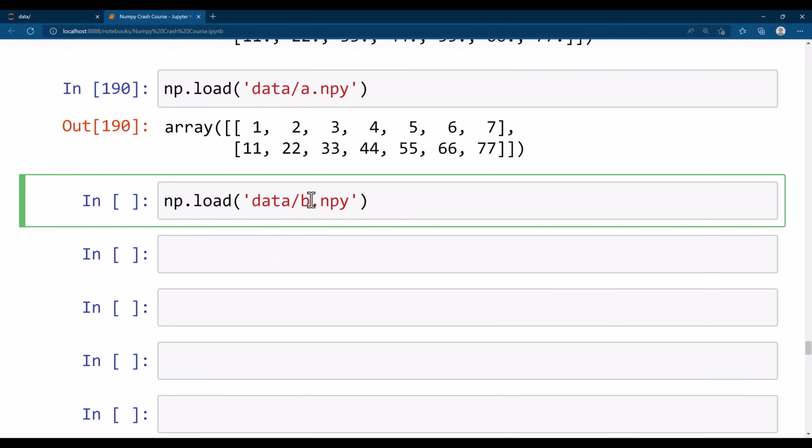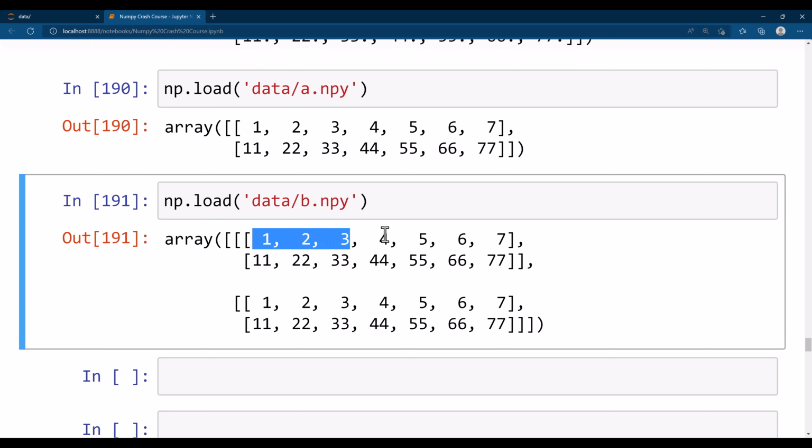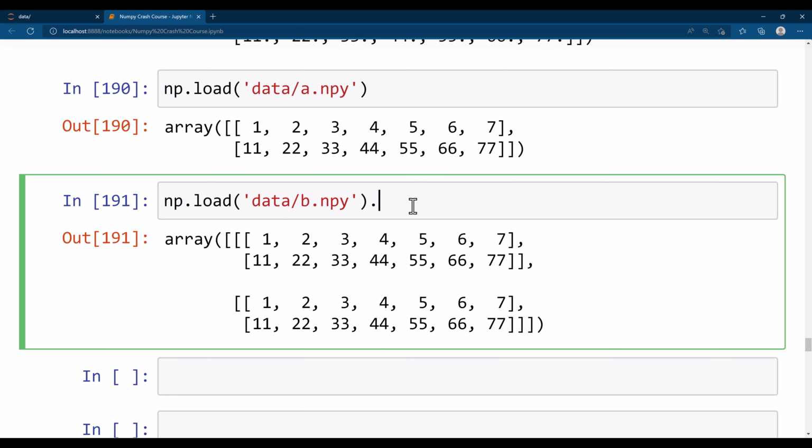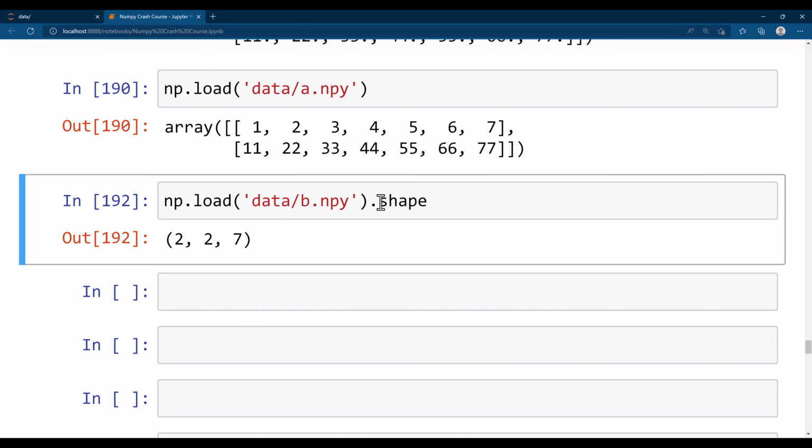In a similar fashion, we can also read the b array as well. That means b.npy. There you get something like this. It is again a three-dimensional array, what we had created earlier. So the same type of array we wrote, we read here.